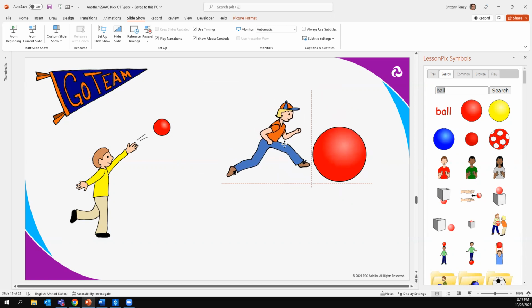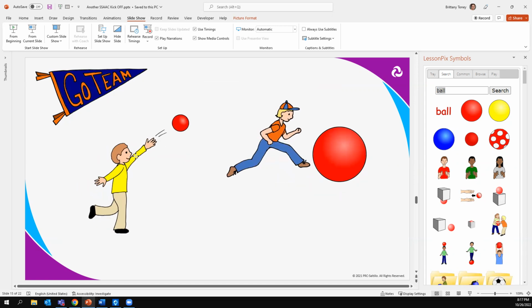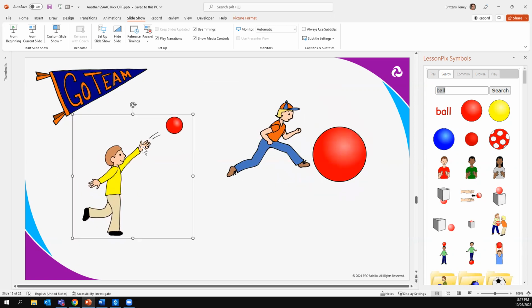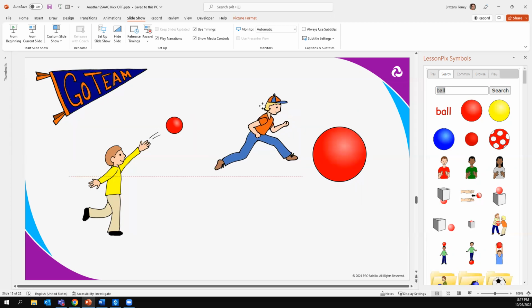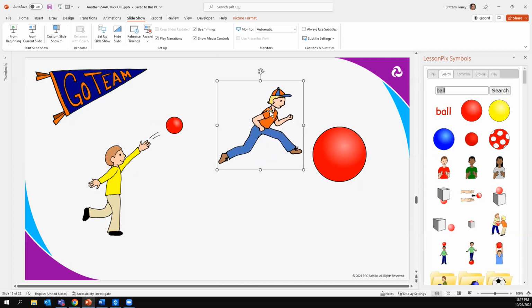So this is kind of where that activity comes in for you and your AAC user. I could say things like, what is the boy doing? Right? He is throwing the ball. He is throwing the ball. Or we could say, this boy is so fast. Look at him kicking the ball.